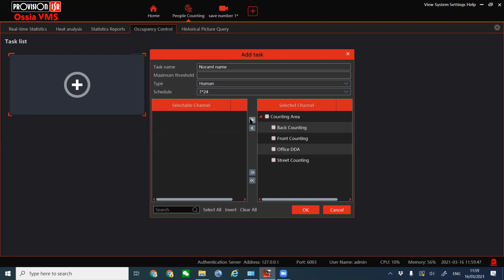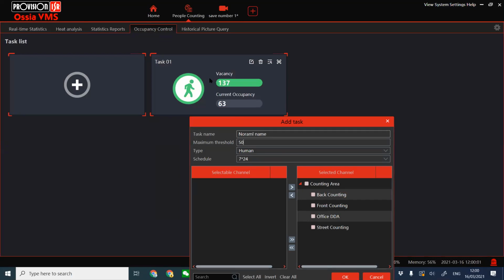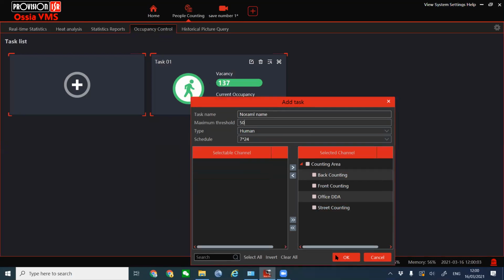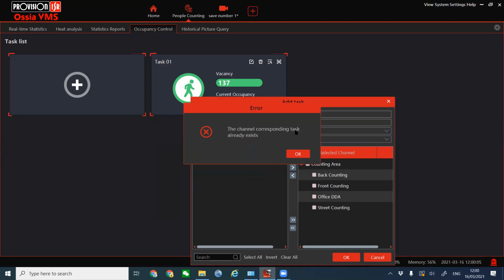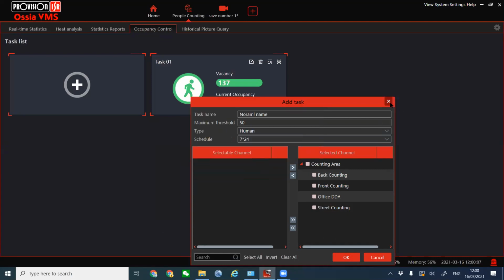All we do is press that arrow. I'm going to press now the maximum threshold. Okay, let's say that we want to limit the number of people to 50. When I press OK, we will get an error message because we already have a task. I just did it for the example. The channel's corresponding task already exists. Perfect. Now let's close it.